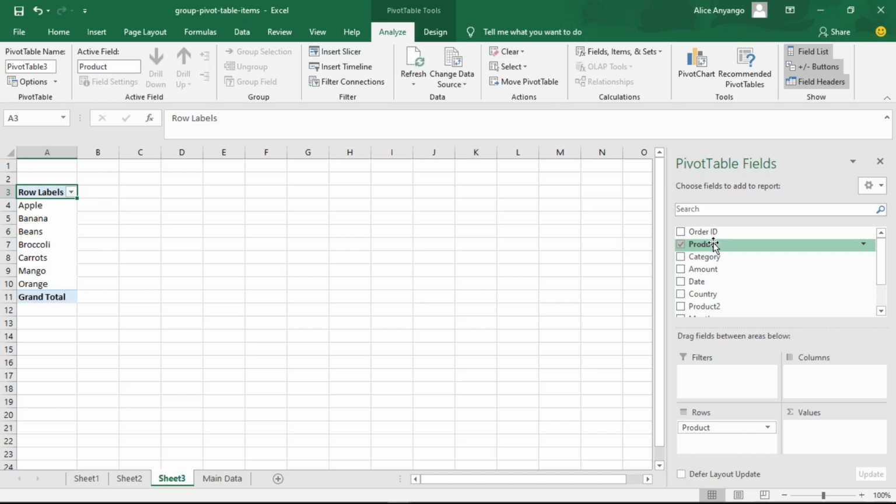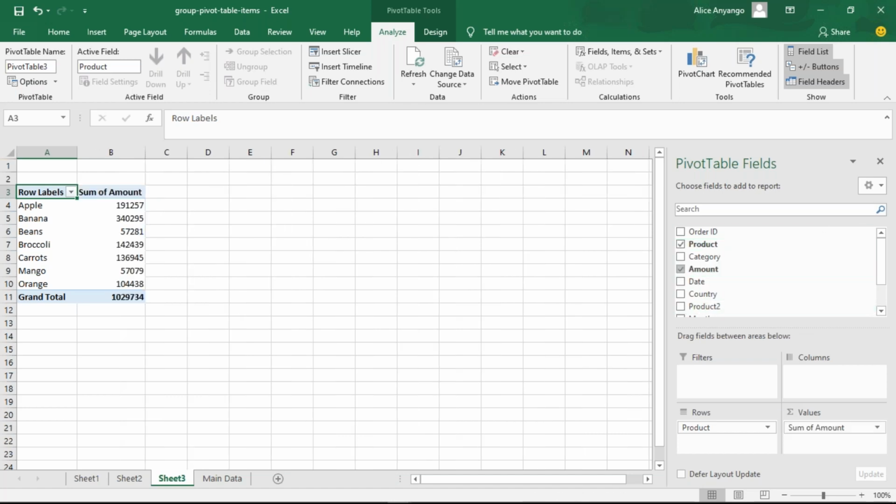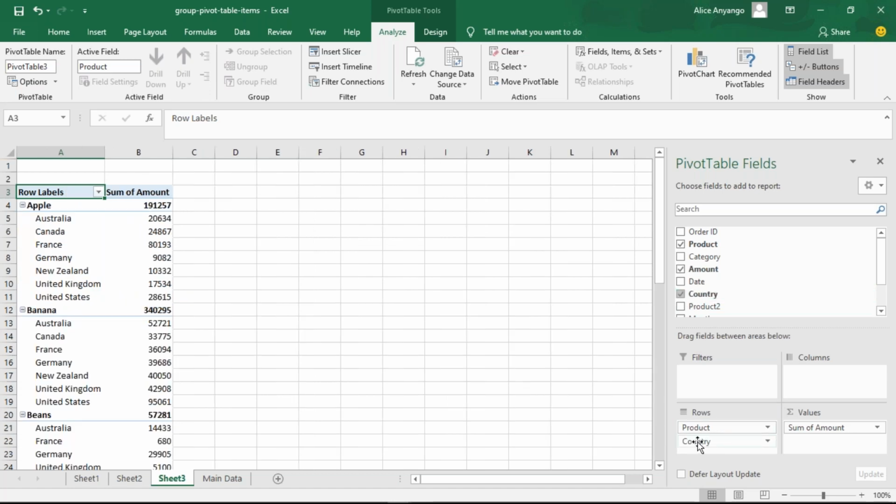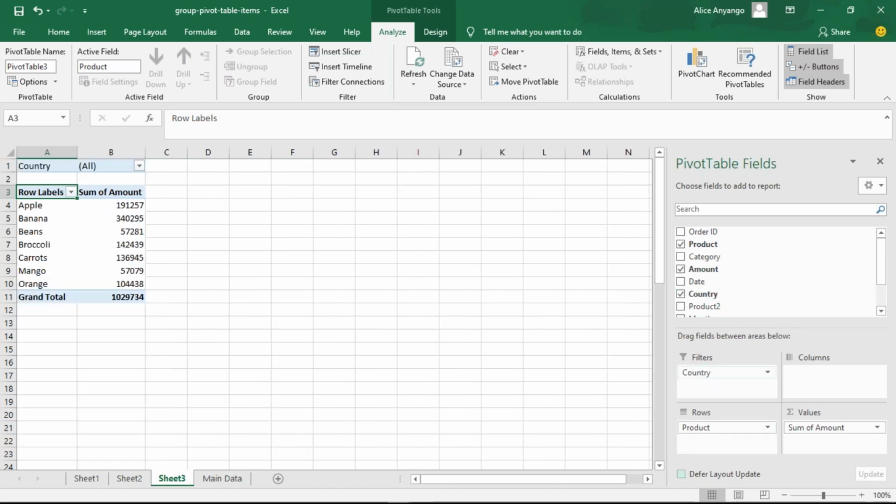It went to the rows. Then let me click on values. Let me click on amount on values. Perfect. Then let me add maybe country as a filter. Yes, this is what I wanted. So my question is, let's say we want to group apples and oranges together. How can you do it? Okay. Let me do it first, then I explain.